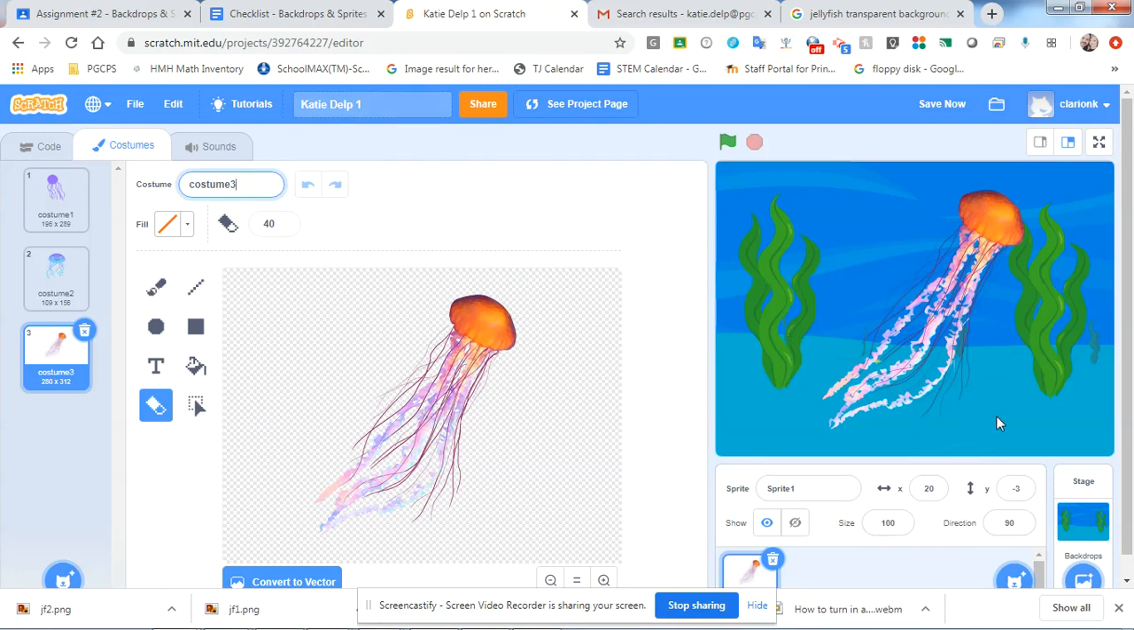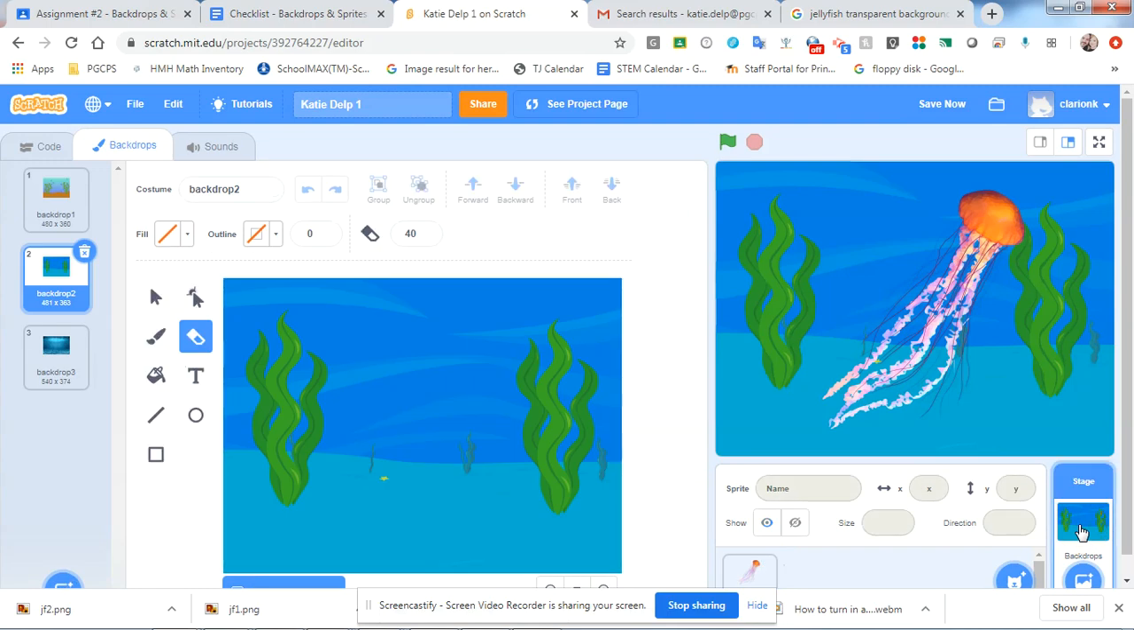So again, just to recap, you should have 1 sprite with 3 costumes, and you should have 3 different backdrops in your project. For both of them, one should be painted by you, one of them should be coming from the library, and one of them should be uploaded from something you found online. And that is assignment number 2 in a nutshell.